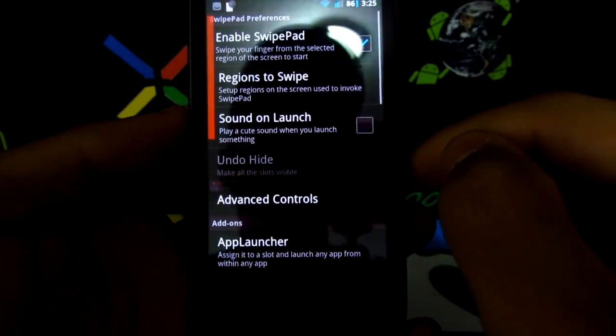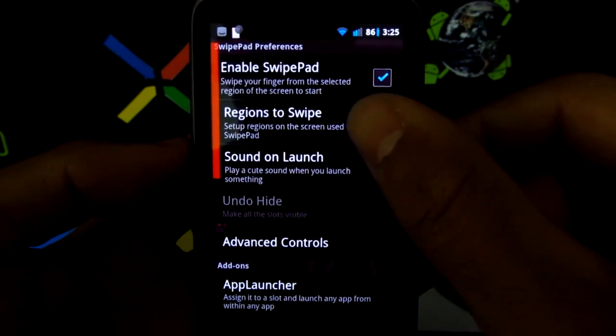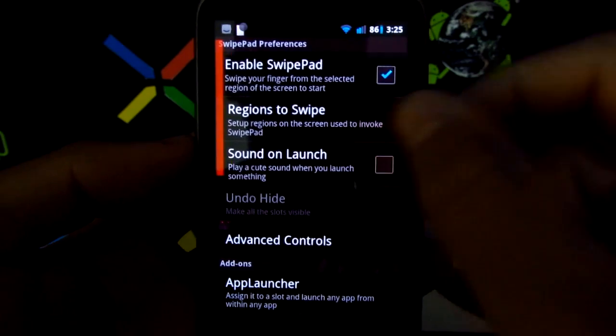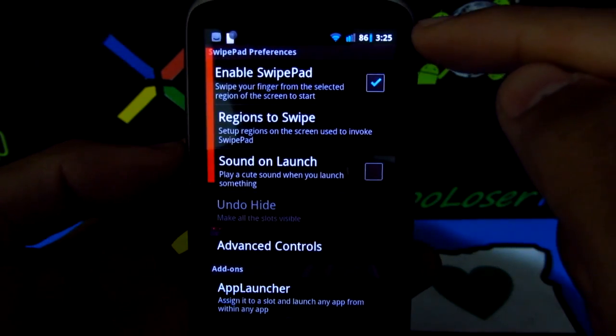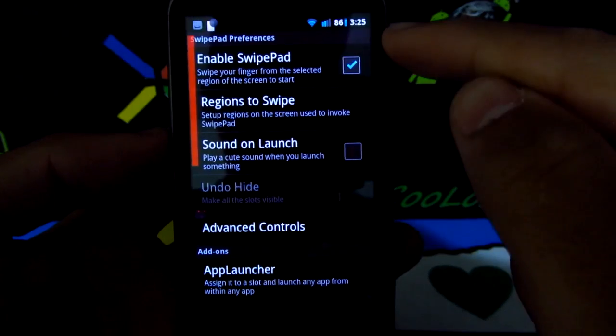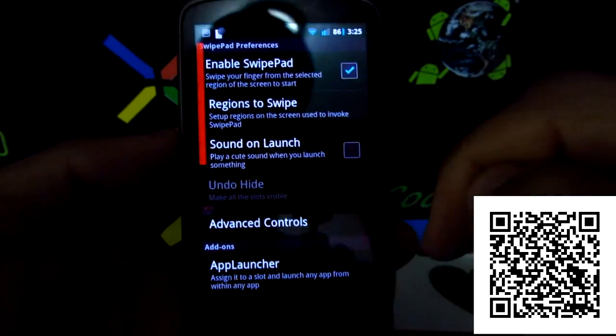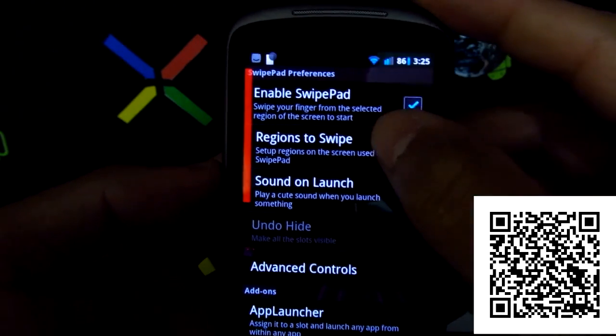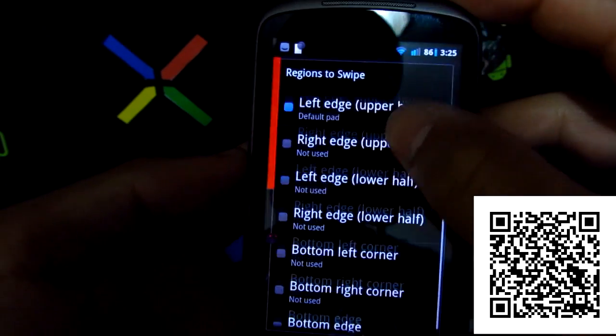Click on it and look at a few settings real quick. You see enable SwipePad regions to swipe, so you can change it if you want to be on the very corner. You can have this whole right side, the bottom, the top, however you want. You can do the swipe regions, and it shows you right here how you can have it.